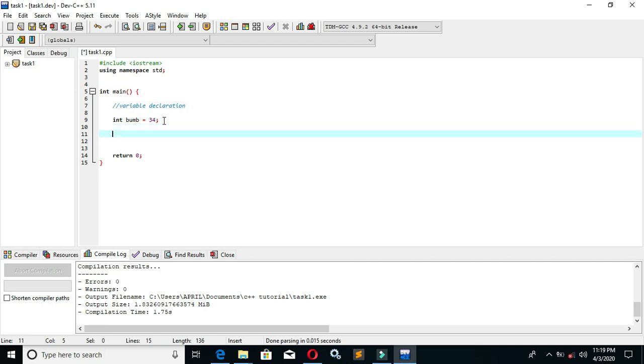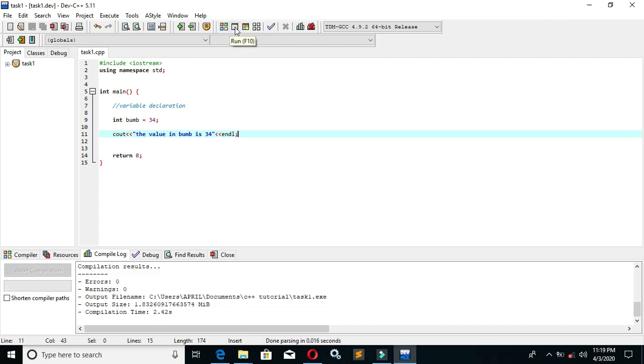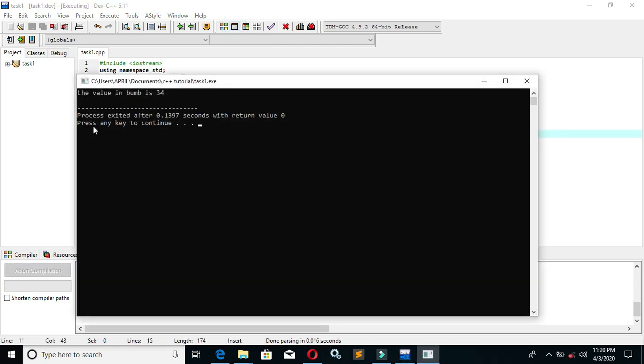So now we can say cout, the value in bam is, we can simply say 34, and compile this and run this. So the value in bam is 34, which is correct.